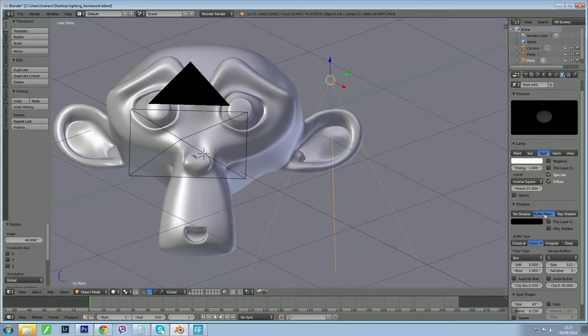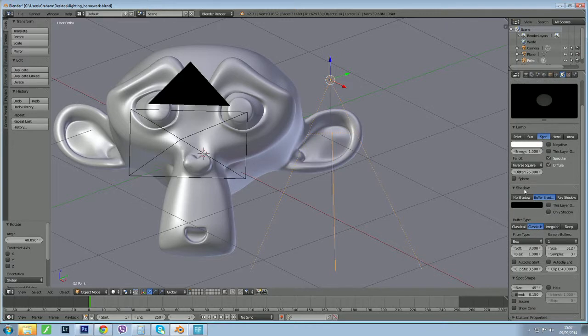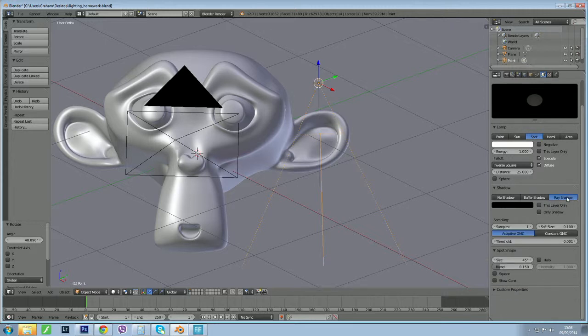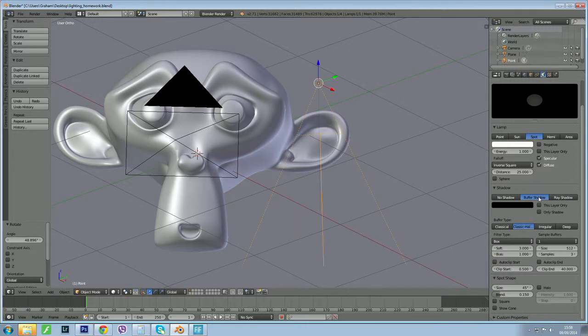And we can come down to shadow, and once again we've got buffer shadow and ray shadow. Buffer shadow is quicker. We've got this layer only and to cast only shadows, but we've got certain buffer types. Now the difference between these buffer types is kind of minimal, and to be honest, most of the time I will use ray shadow. The one time where buffer does come in handy is at this auto clip.